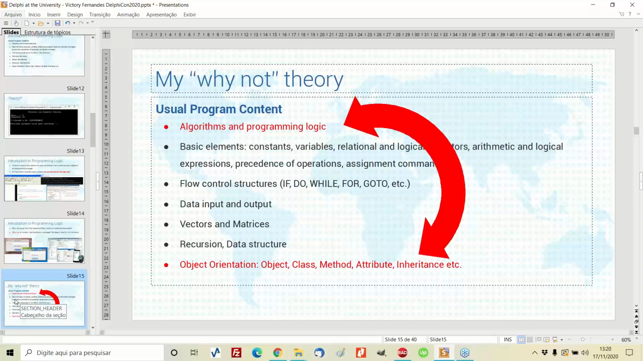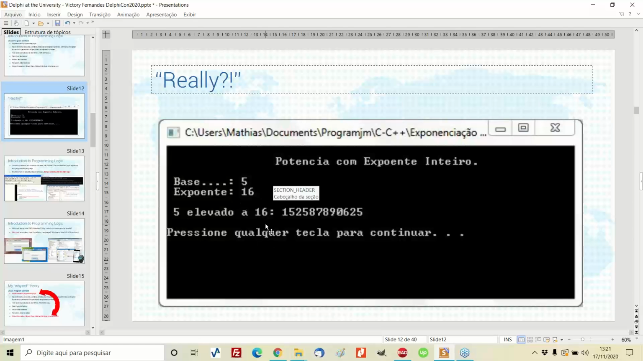I've been through many disciplines teaching basic programming skills to students, and what I could see from some of my colleagues is that they want to teach the basics, algorithms and programming logic and all these basic elements, but they don't want to explain object orientation before the students actually understand the basics. So what do they do? They deliver just the basics with some very poor output with something like this.